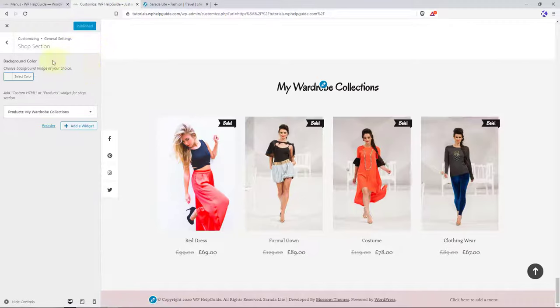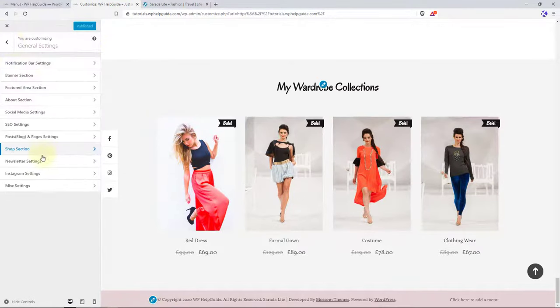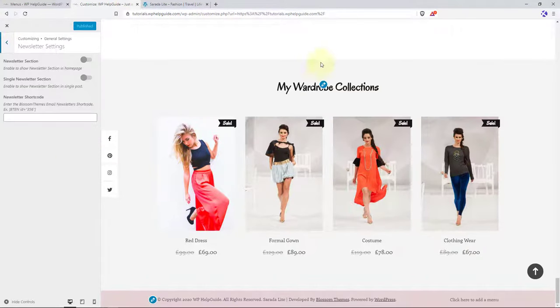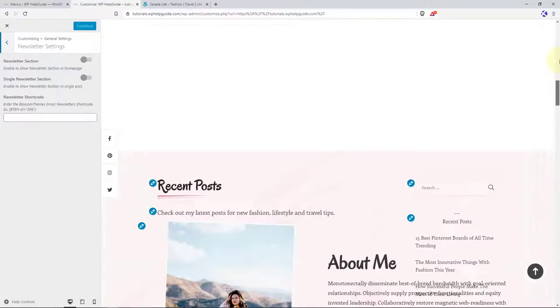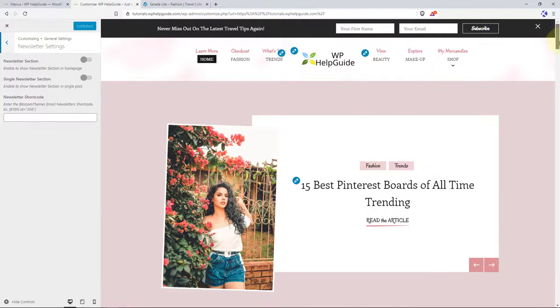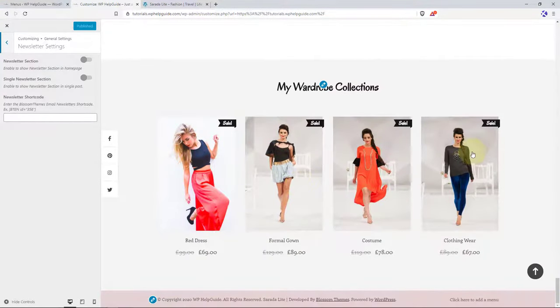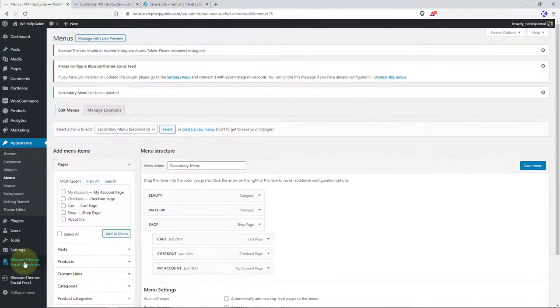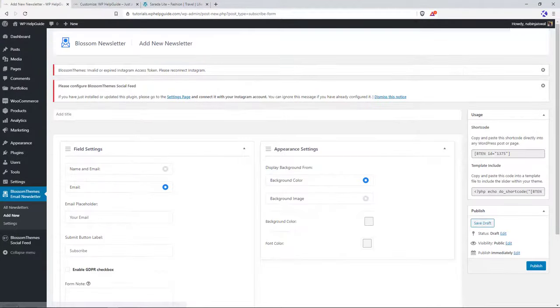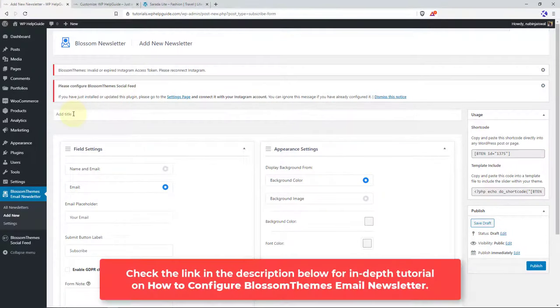And now let's move on to the next section, which is the newsletter section. Earlier we had created the newsletter and embedded it at the top. You can also add the newsletter at the bottom of the shop section. So let's create the newsletter section to add below the shop section. To do so, return to your dashboard and go to Blossom Themes email newsletter and click on add new. Here you can add the title for your newsletter. So let's add some random title.